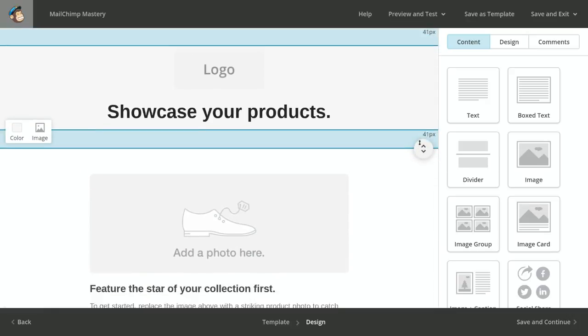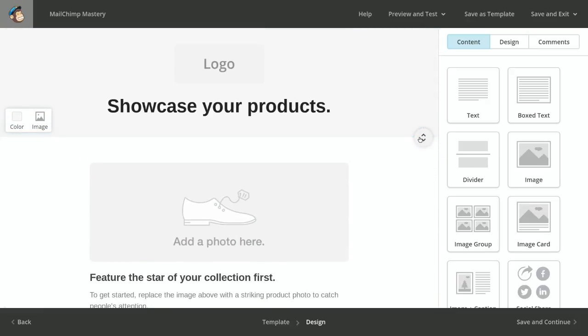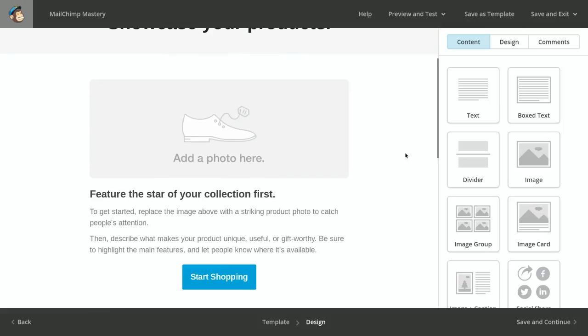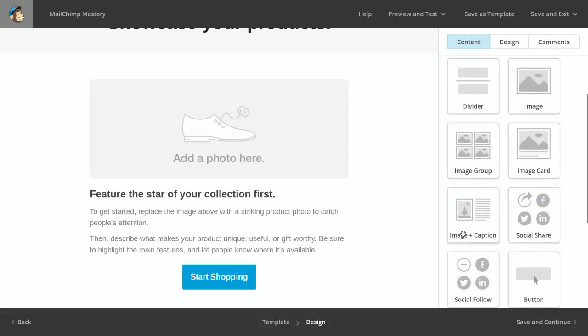Here's another one. Again, you can adjust the spacing between your sections, so that could be really helpful. You can add an image. You can add an image group. I like the gallery option if you have maybe a list of products you're trying to sell. You want a nice gallery version, then that would be a fantastic approach. You can also do an image card with a caption that can describe a little bit more detail. You can do a side caption as well.